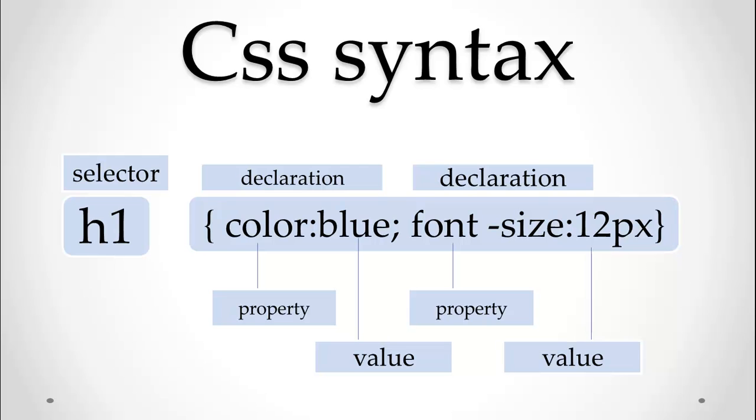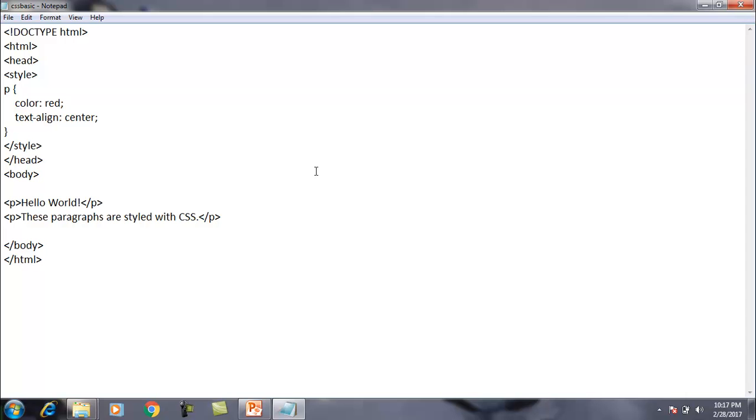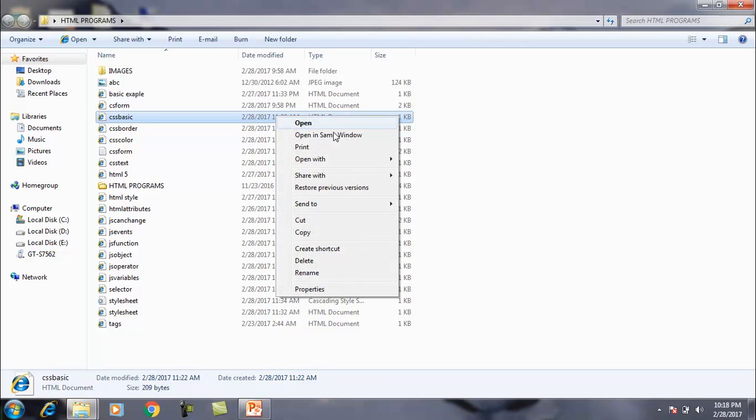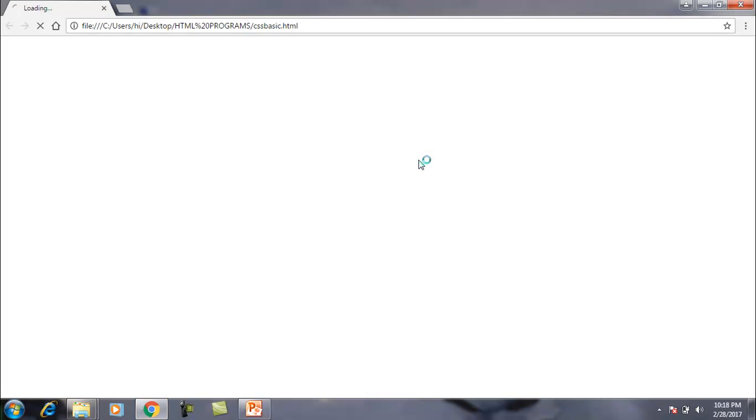Now, I am going to explain a basic example of CSS. Now, this is a basic example of CSS. Run your code with any browser. So the output is hello world, and these paragraphs are styled with CSS. The fonts are in the red color which we gave in the CSS. So this is the basic example of CSS.